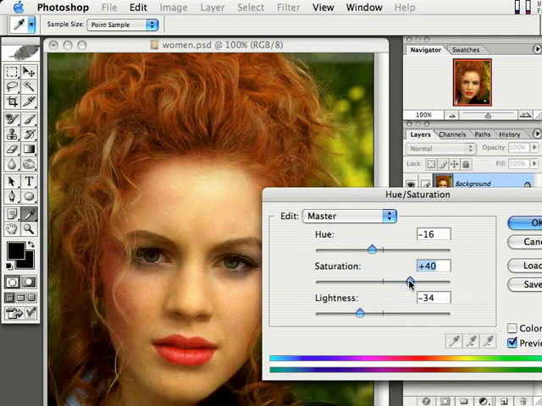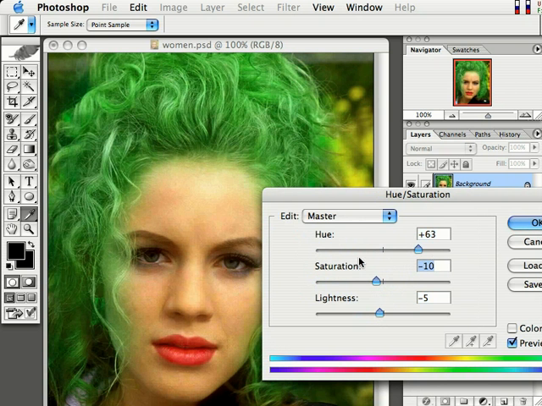And we can actually take the saturation all the way down. You want gray hair? It's an old lady, oh my God. But you know what I mean. So anyways, with the lightness, we can actually brighten the hair up a little bit. We can make it gray. You can have gray hair, green hair. It really doesn't matter. You can have any color hair that you want. And this is how you do it in Photoshop.